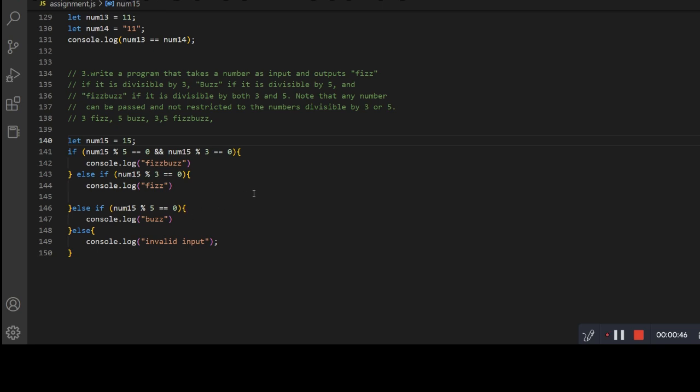So okay, let num15 equal 15, the number is 15, and if num15 modulo, what does this modulo define? This modulo, you can say it is a percentage sign, but the name is modulo. So this modulo num15 means this 15.